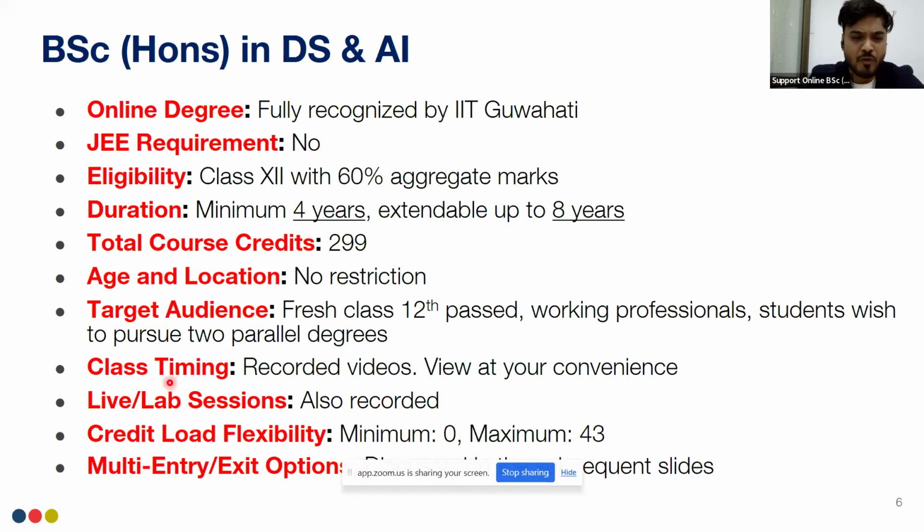We follow a credit based system in IIT Guwahati. The minimum credit that you can register for in a particular trimester is 0, whereas the maximum credit will be 43. I'll be explaining it in more detail. There are multiple entry and exit options as well, as discussed in the subsequent slides.